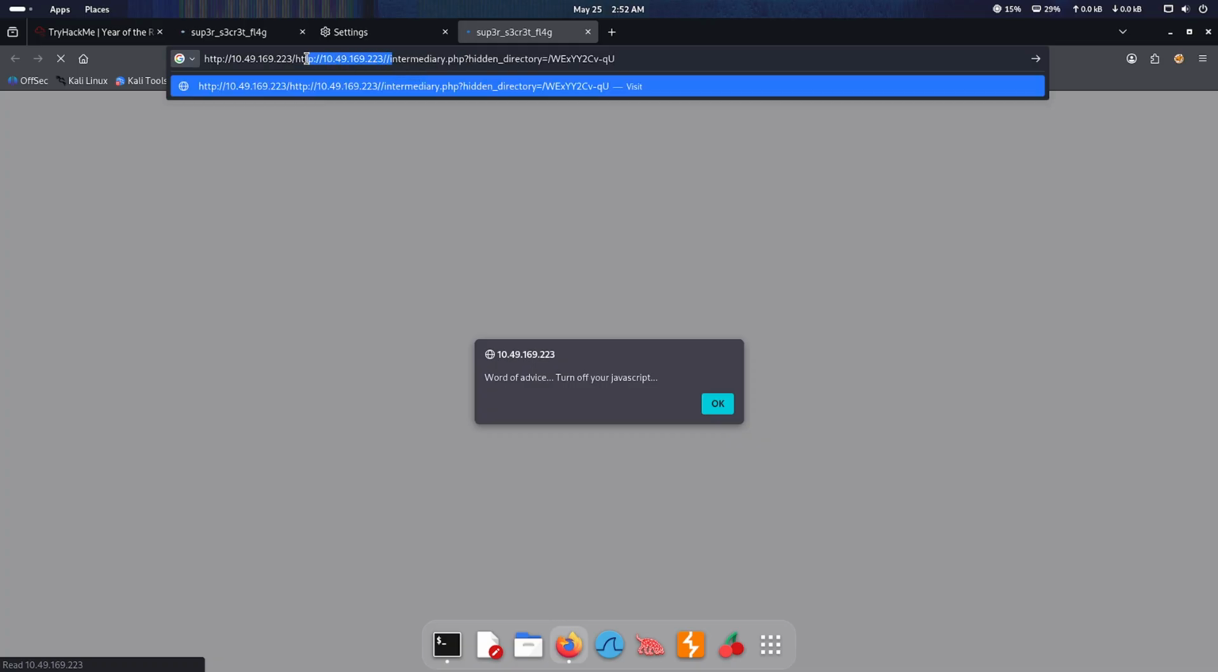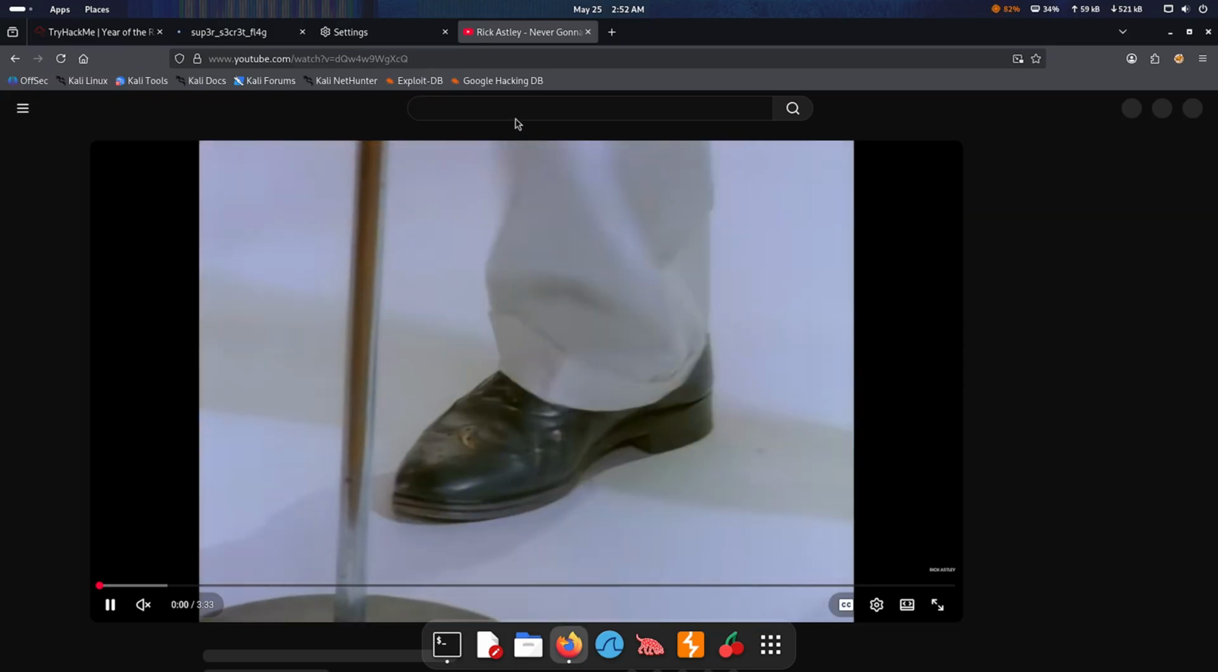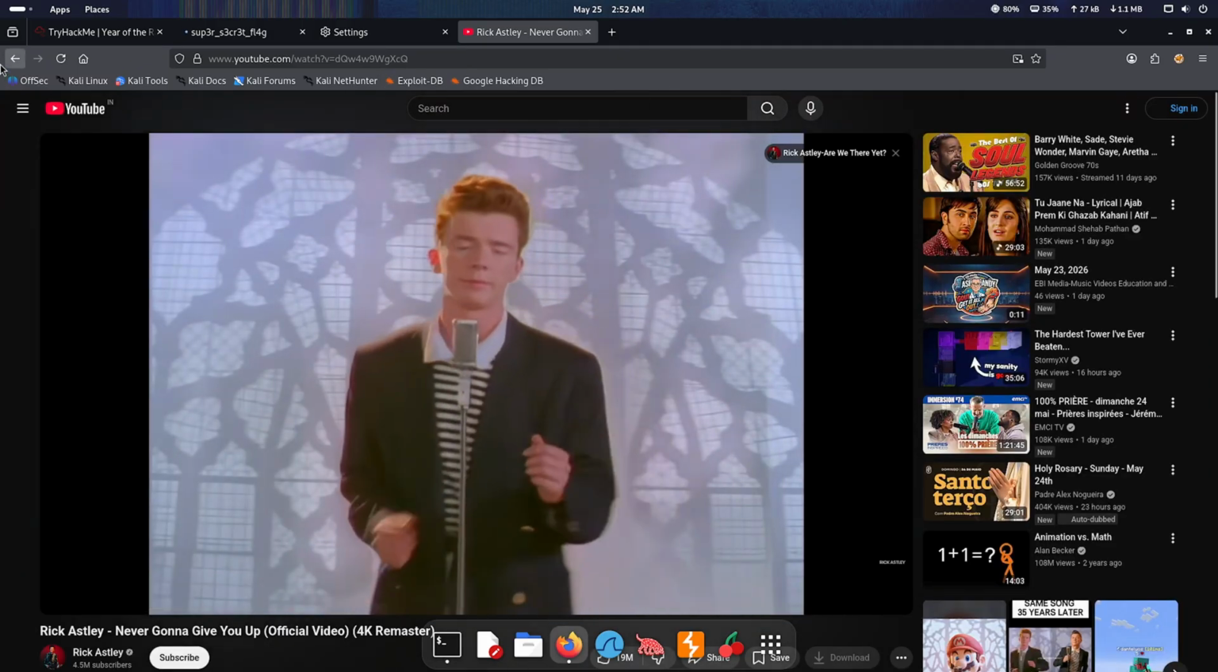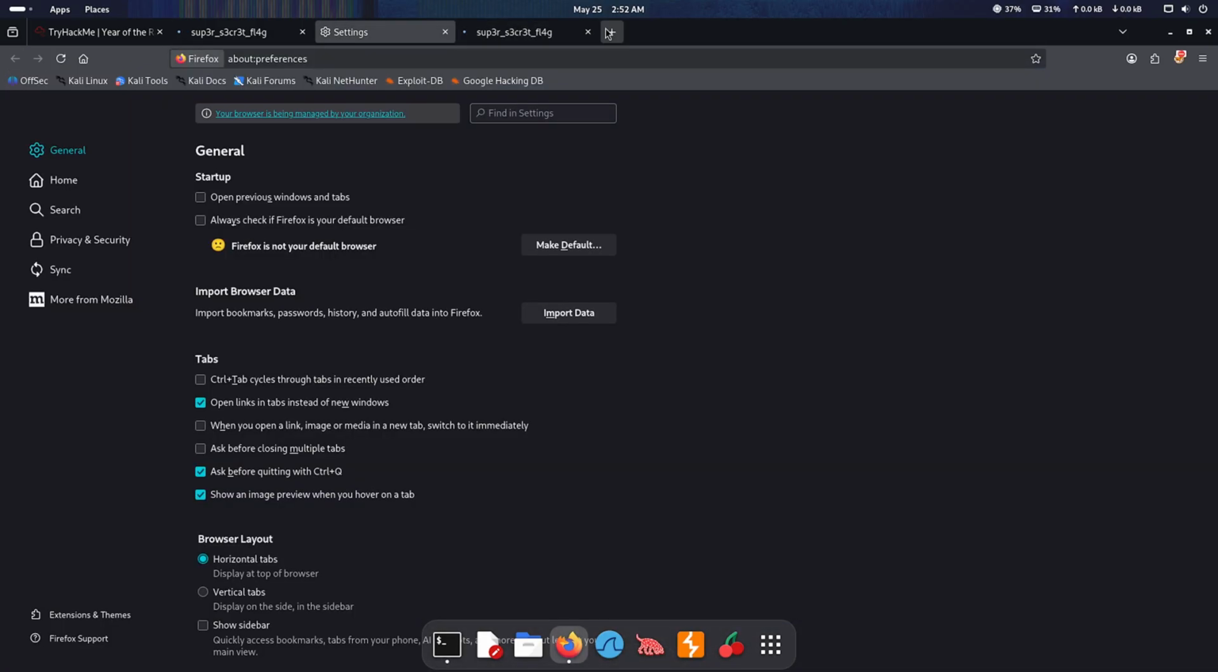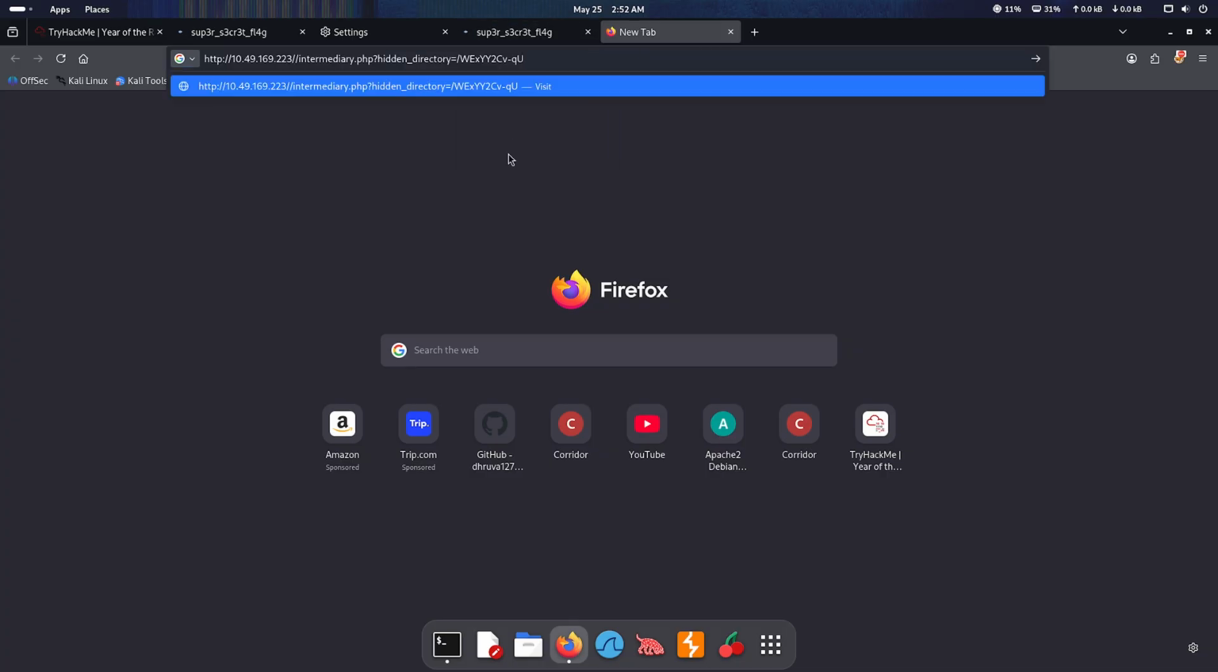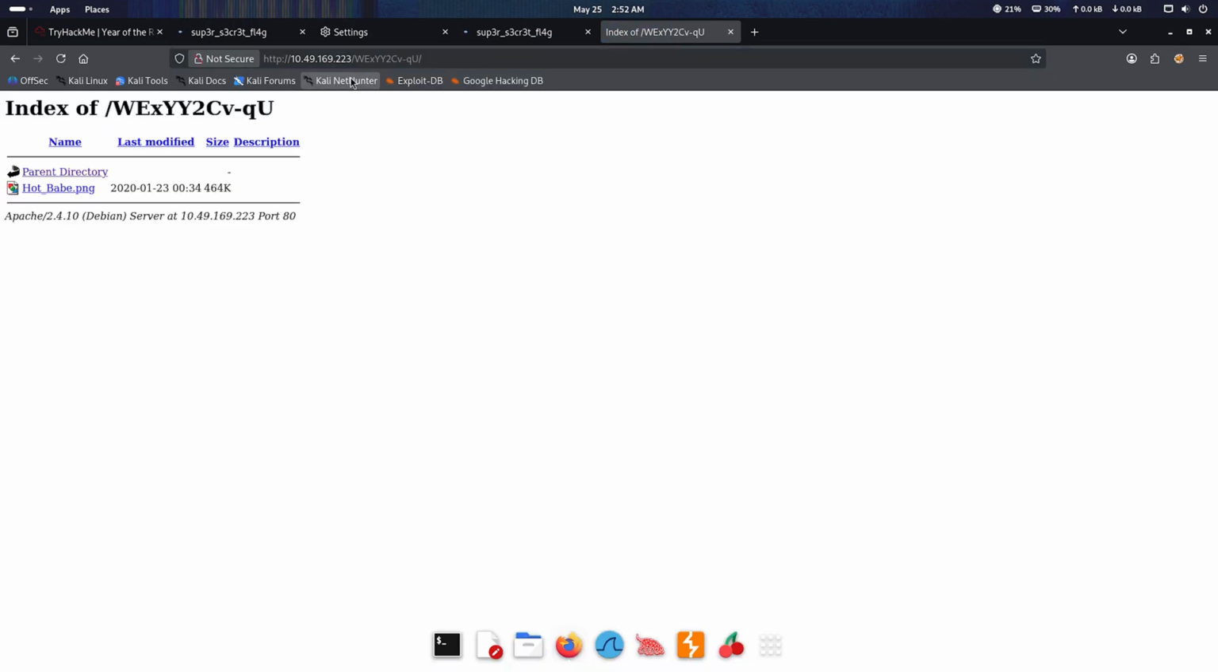Just remove it, and if you just use all the name, you can't find anything. So this redirects us again, and we need that hidden directory. So just remove that extra part of the link, and now you can see this is a hidden directory, open.